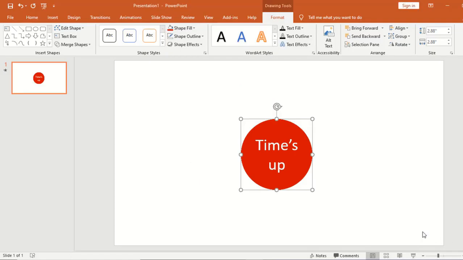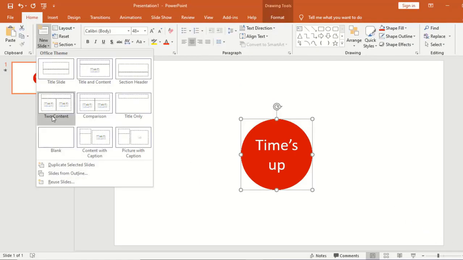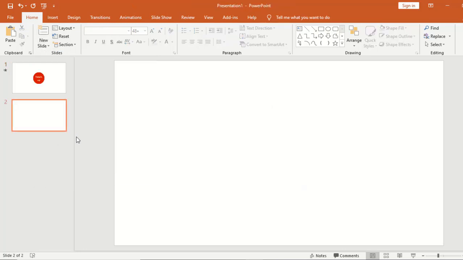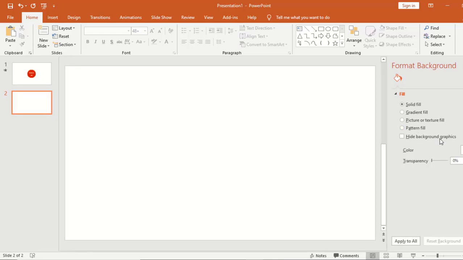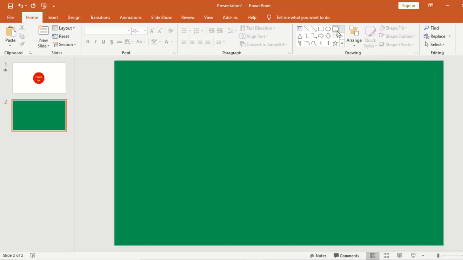Let's move to the next one. First, change the background. Right click on format background, solid, gray. Pick this rectangular shape and draw.